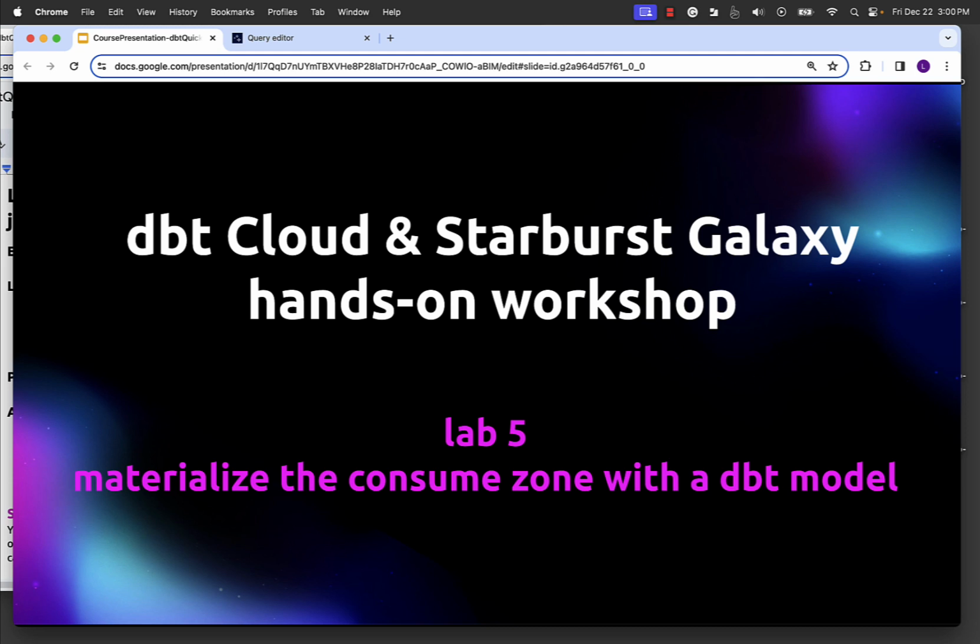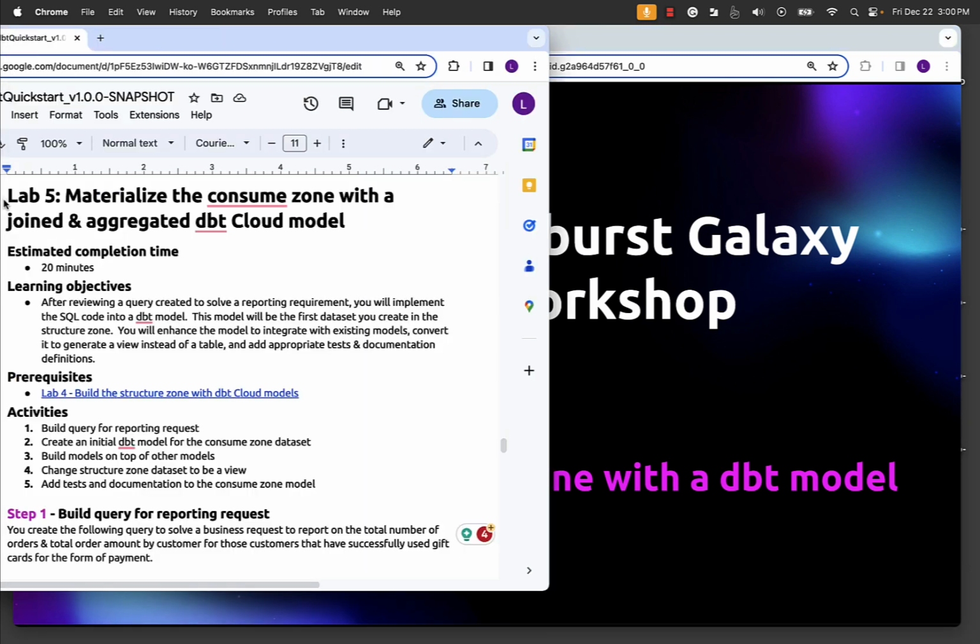This one we're going to actually build out the consume zone. We're going to do that with some joined and aggregated queries that satisfy business needs, that kind of stuff, and implement that with a DBT cloud model. So pretty good stuff. What does it look like?